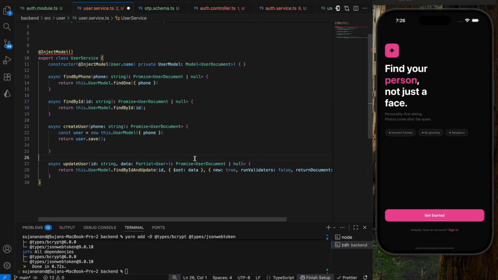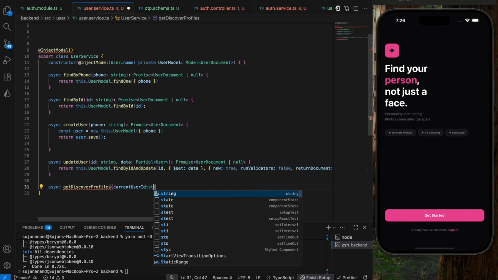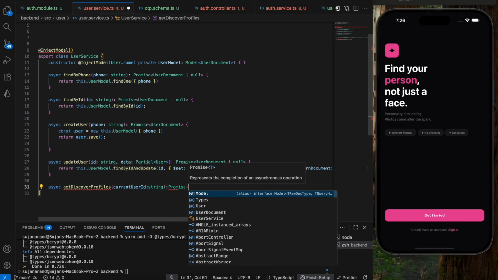Okay, that's good. So apart from that, the next one is going to be for get discover profiles. That's the final step. So here I'm going to say async getDiscoverProfiles of currentUserId, that is going to be of type string, and here I'm going to say Promise<any>.